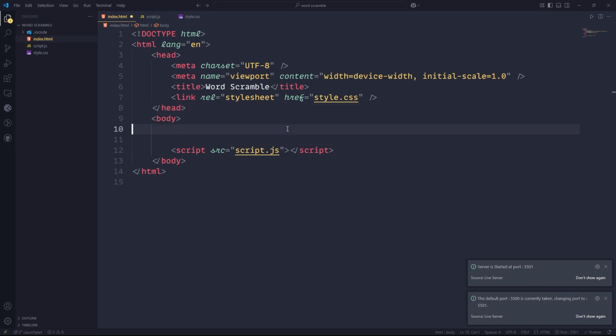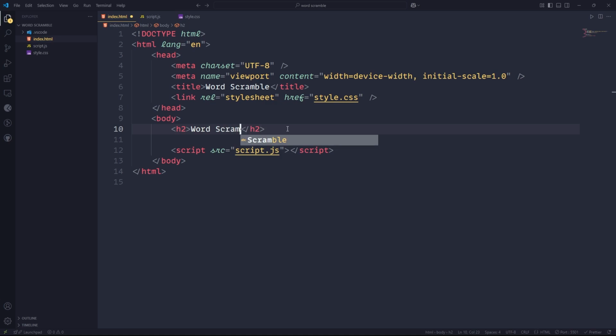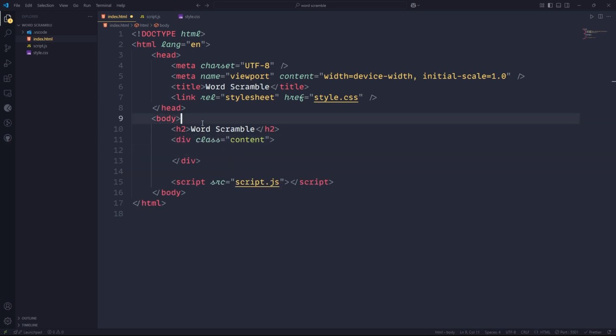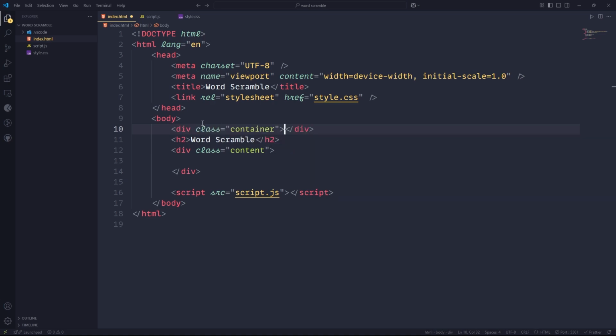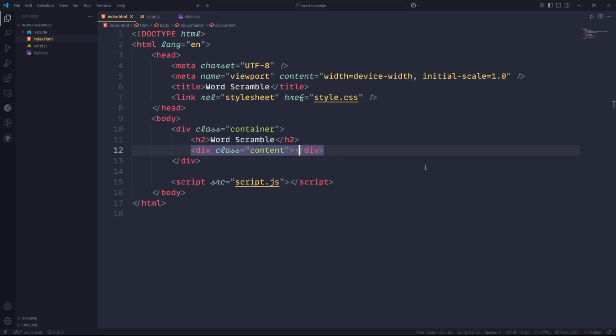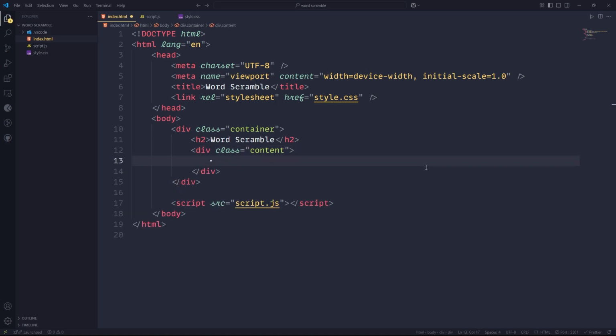So let's write our HTML. First of all, let's create a title, Word Scramble. Let's create a div with a class of content, and let's put everything inside a container div. So make sure you cut this and paste it here. Okay, perfect. Now inside this content, let's create a P and give it a class of word. This is where the main word will show, a scrambled word will show.